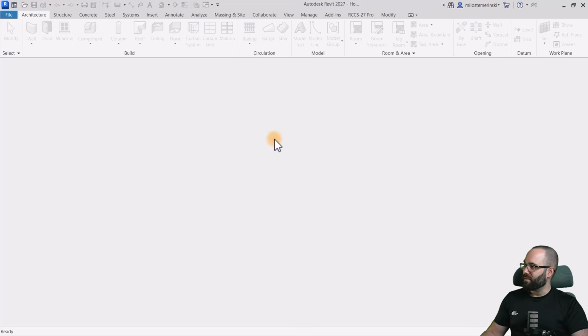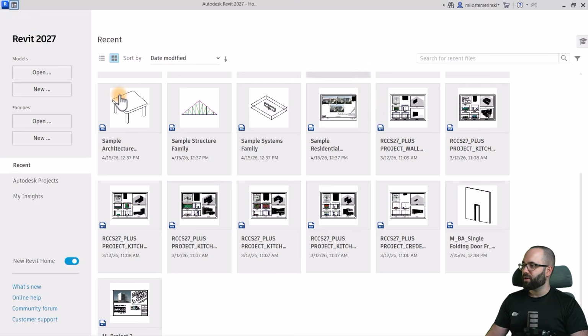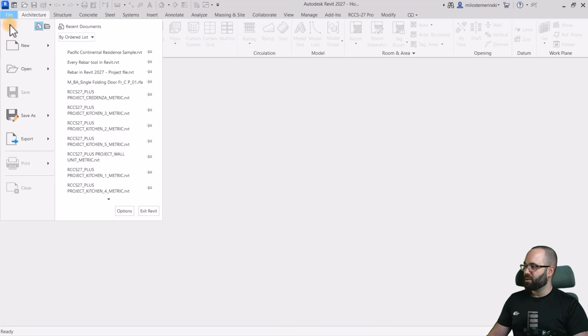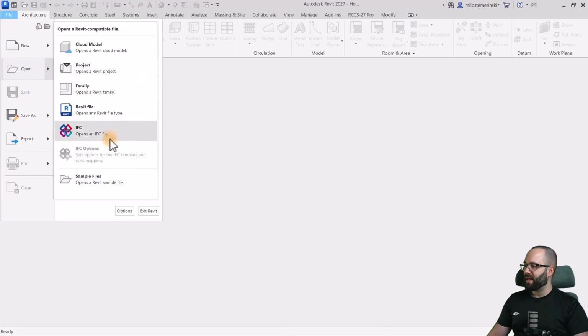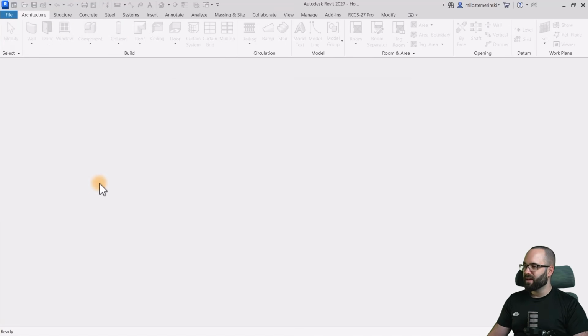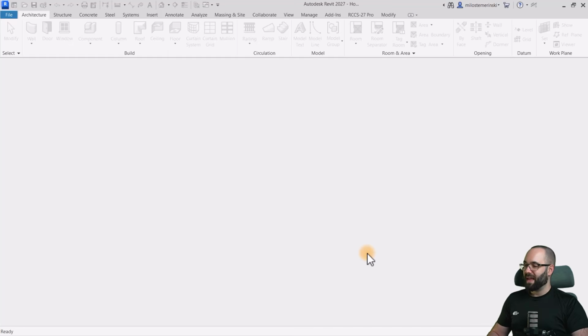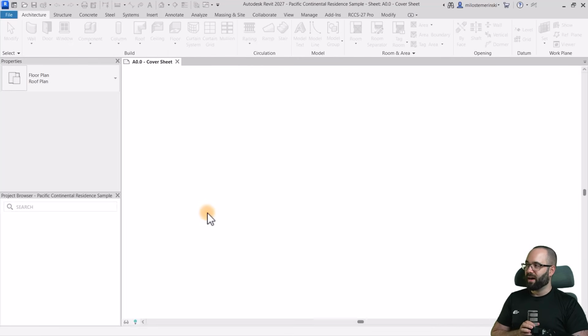And here we are in Revit. I'm here in the project environment. Now to open up the sample project, you don't have to search for it here in the recent files. You can simply go here to the file menu, then go to open, and then here we have sample files. It's going to open up the folder, and here we have the Pacific Continental Residence sample. And then I'm just going to hit open and it's going to open up that file.